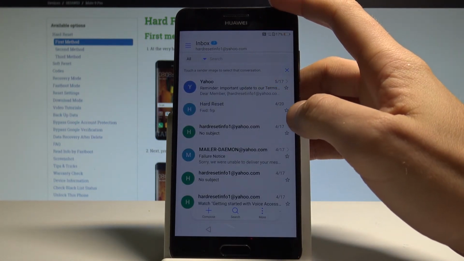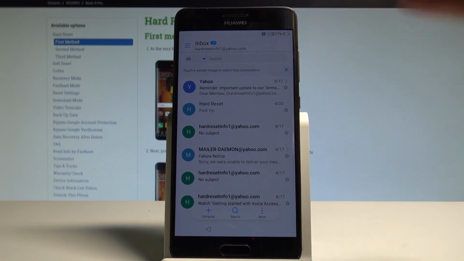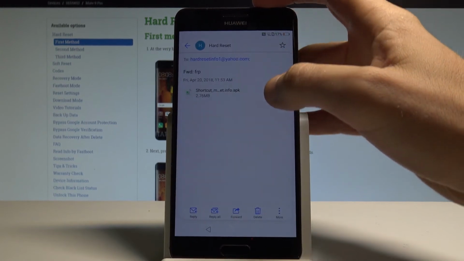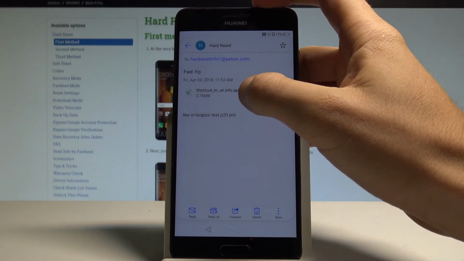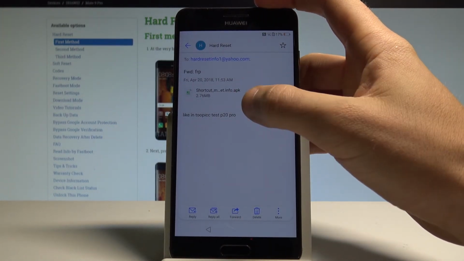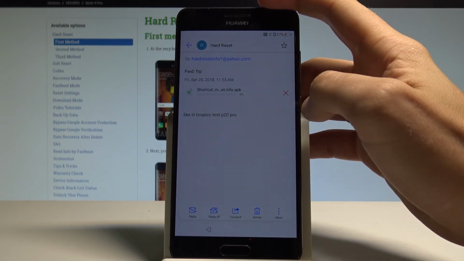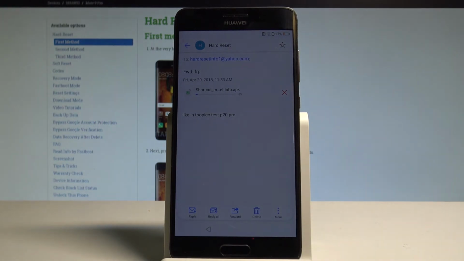And what you have to do, you have to send the email with the application that you can download by using our link in the description, and you have to send this email to this account, to the Yahoo account. As you can see here, I have my email with my application. So let me open the following app, the shortcut maker. Let me download this. Let's wait a few seconds.